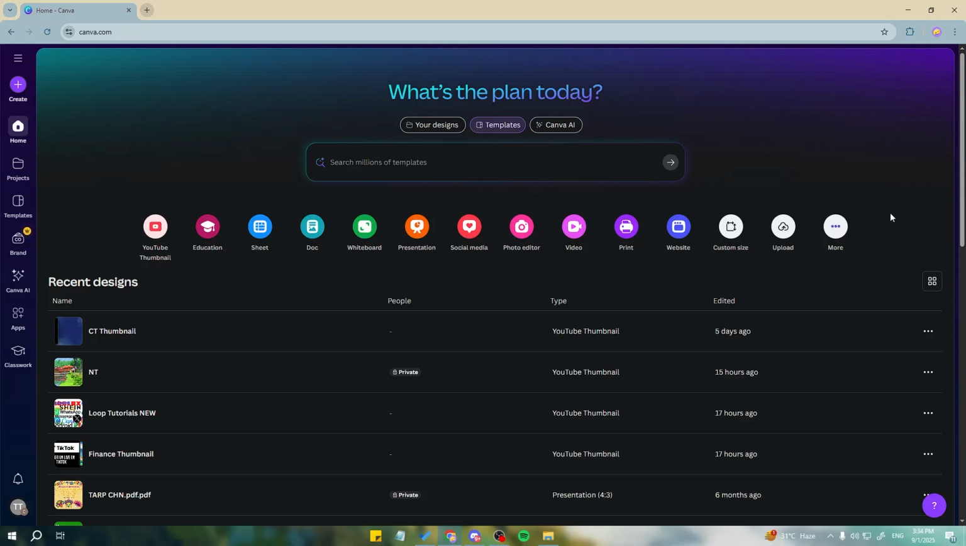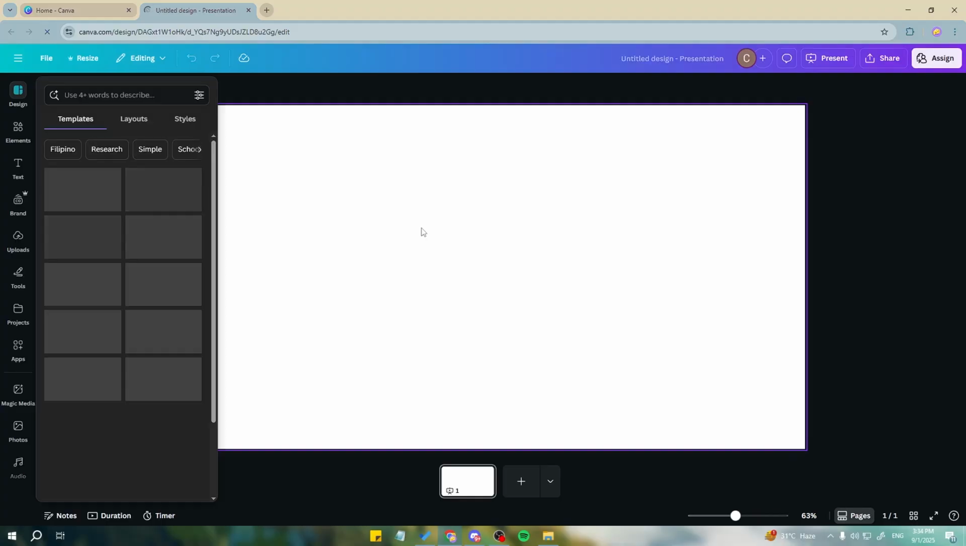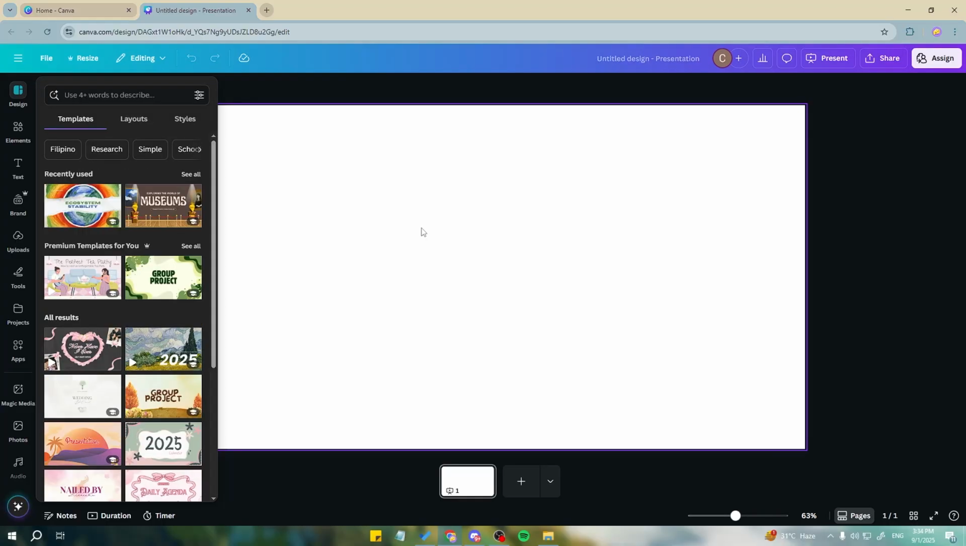So let's get started. First, head on to your Canva dashboard and go to the home page right here at the left hand side. And once you're here, let's click on the presentation option to create a new presentation. And this will open up a blank presentation workspace. Normally, you would pick a template from the sidebar, but today we are going to let Canva's AI do most of the work for us.